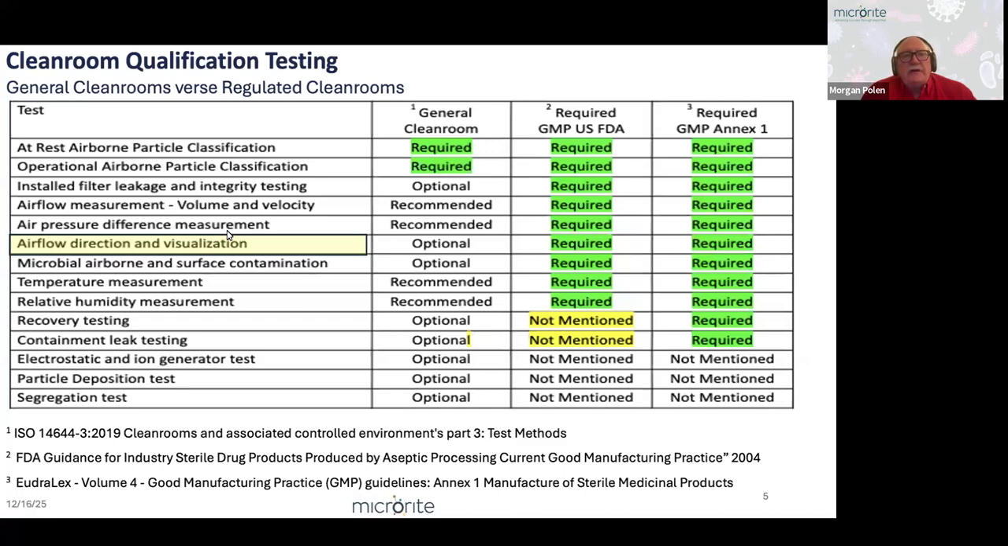where the US FDA requires filter integrity testing, airflow measurement in terms of volume and velocity, differential pressure measurement, airflow direction and visualization, microbial airborne and surface contamination monitoring, temperature, and relative humidity testing. On top of that, international GMP, that would be EU GMP or the Pharmaceutical Inspection Cooperation Scheme, or WHO, Annex 1 or Annex 2 in the case of WHO, require two additional tests that the FDA does not require, and that would be recovery testing and containment leak testing.